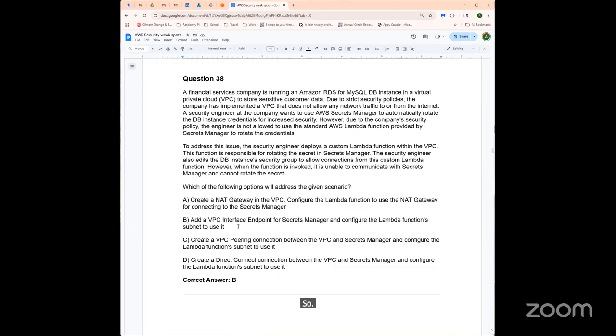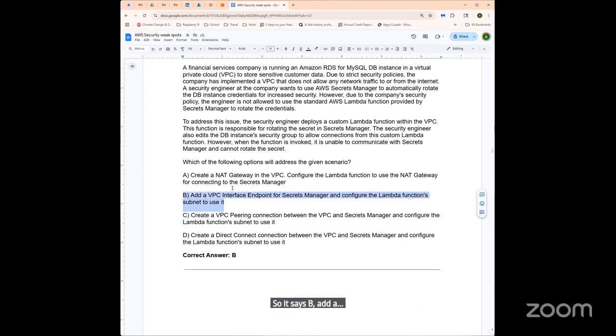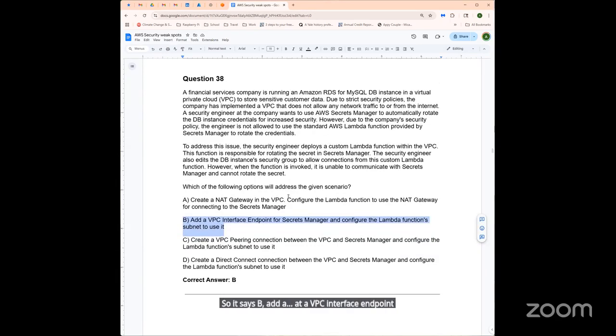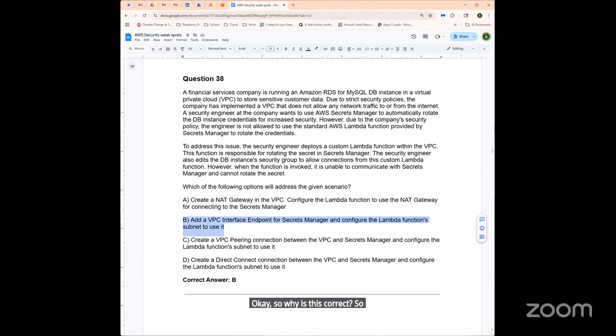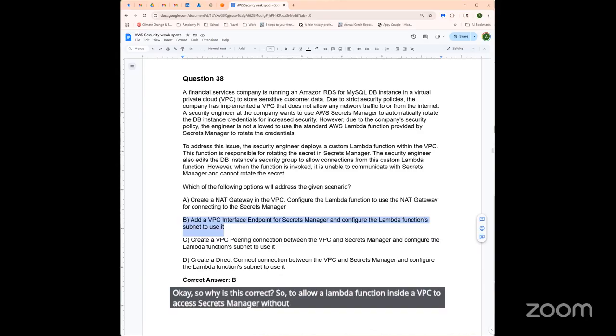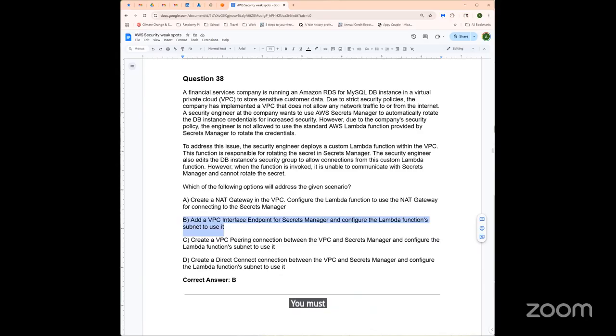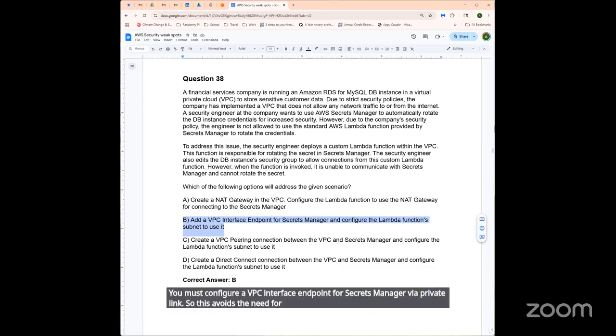So it says B, add a VPC interface endpoint for Secrets Manager and configure the Lambda function's subnet to use it. Okay, so why is this correct? To allow a Lambda function inside a VPC to access Secrets Manager without the internet, you must configure a VPC interface endpoint for Secrets Manager via PrivateLink. So this avoids the need for public IPs, NAT gateways, or internet gateways. Boom.